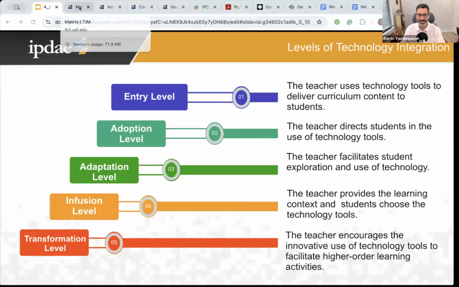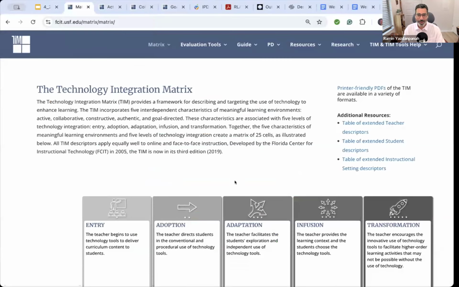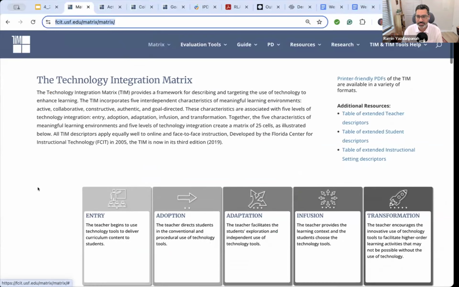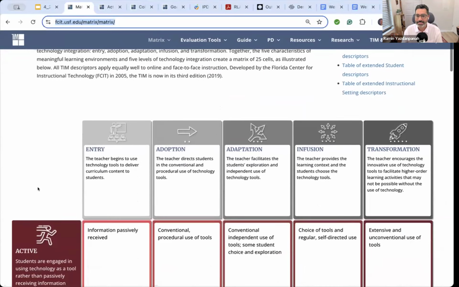Let's look at this matrix here. I promised you to look at the matrix. So here's the matrix. Okay, here's the TIM site. All right, I'm going to copy this here and put it in the chat for you all. So this is that link to the technology integration matrix. And we can see here, right?